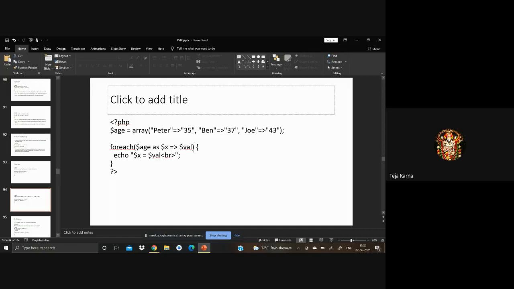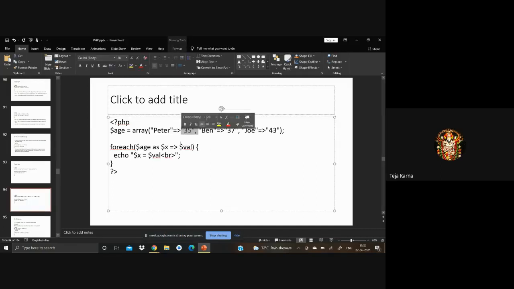So how does it work? The value shows these particular values, and this x is going to show you Peter, Ben, and Joy, and for which these x and values are corresponding. So these are corresponding to the age variable.